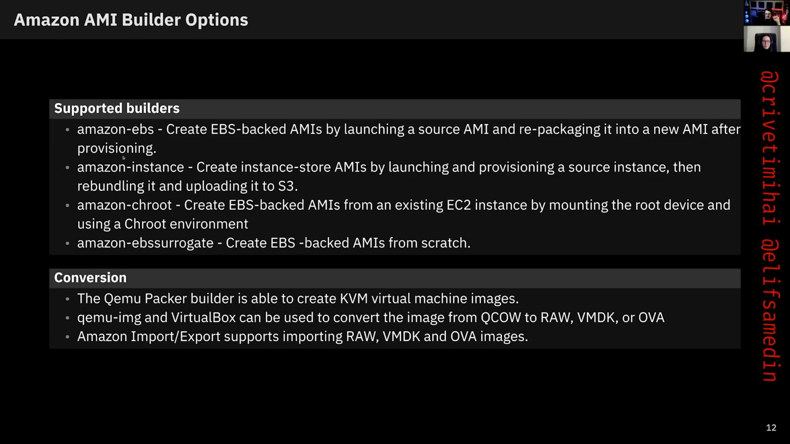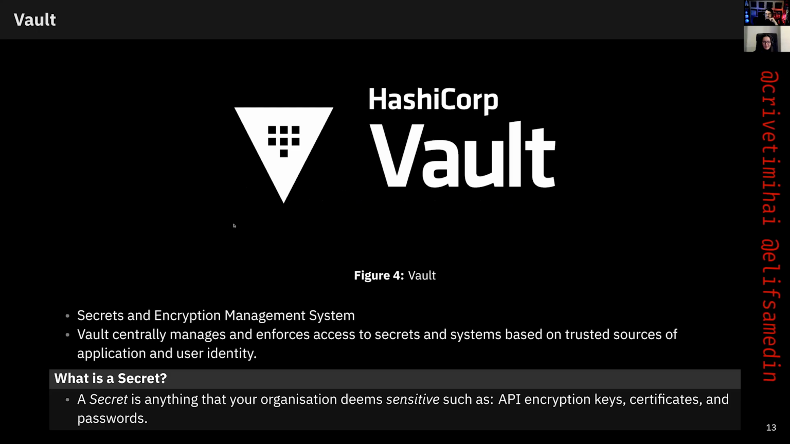But we're going to look at EBS and QEMU Builder in this session. So let's talk about secrets as well, because it's important to know that all these tools, Terraform and Packer and so on, can interact with HashiCorp Vault, where you can keep your keys and keep everything secure as well. So Elif, would you like to give us a flavor of what's going to be in your more detailed Vault session here as well?